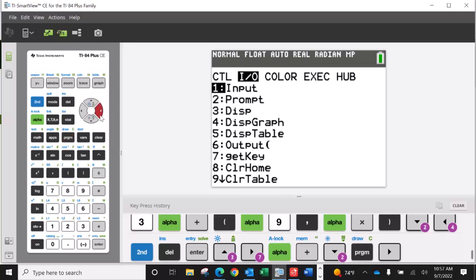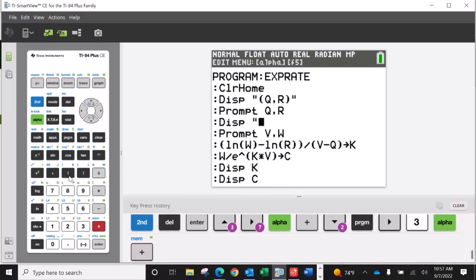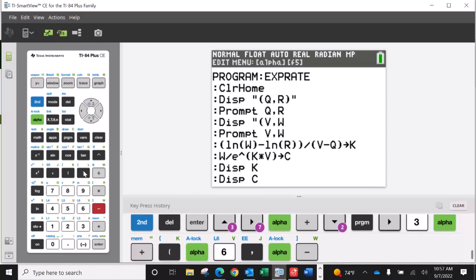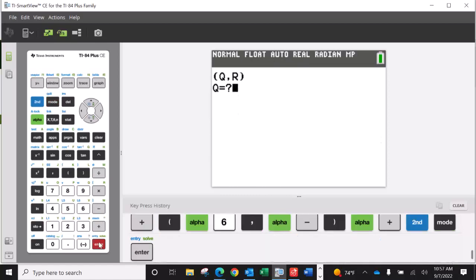Program, display, my quotations, which will be around it, and here I'm going to put the ordered pair VW. And with a quotation. That's going to look good. All right, so now it's going to work nicely. Let's go try it out. Now I can hit enter and it'll call it up because it just now, you see it says Q, R.